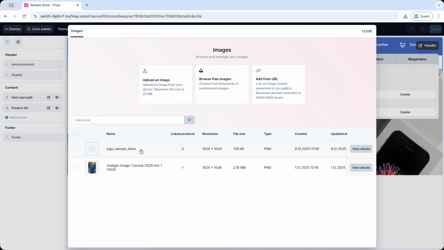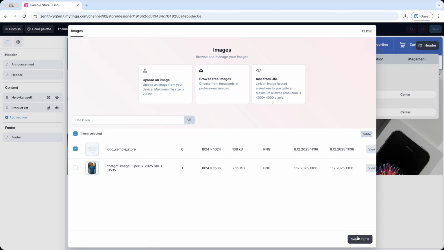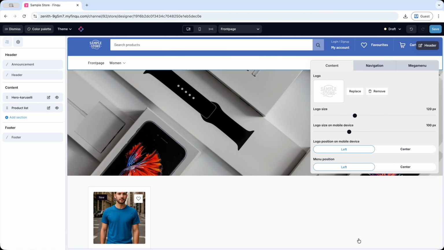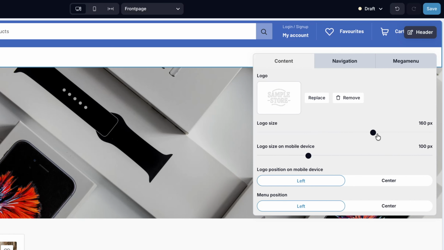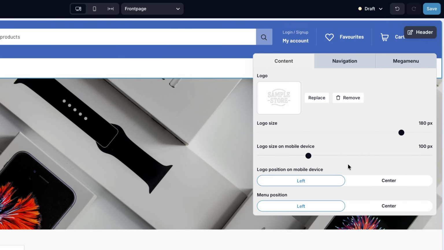Once it uploads, pick it from the list and click Select. Your logo is now added to the header. You can adjust the logo size and change its position right here in the same menu.